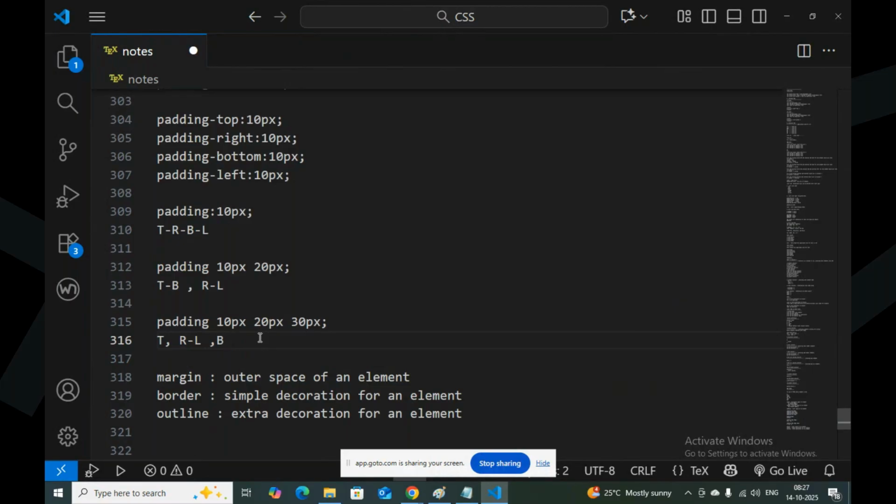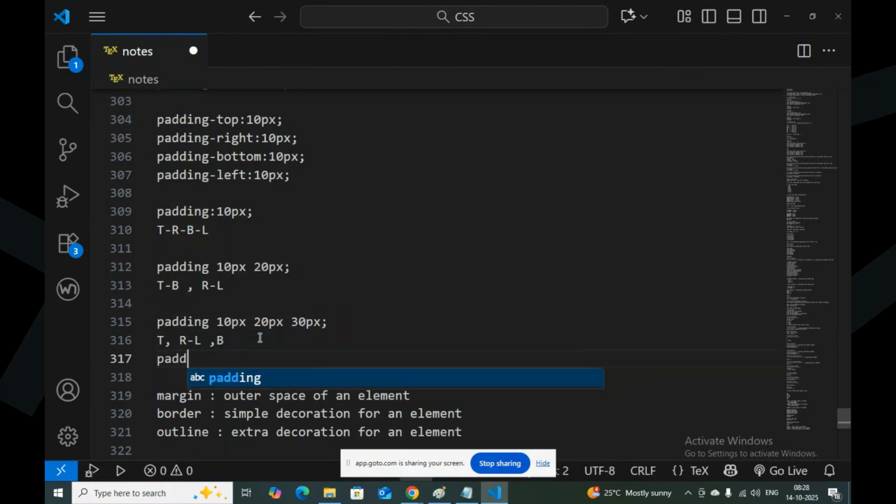Just remember this TRBL. That is the reason I told you. Remember the mantra TRBL. First, single value: top, right, bottom, left, TRBL. Second: top, bottom, right, left. Third: top, right-left, bottom.